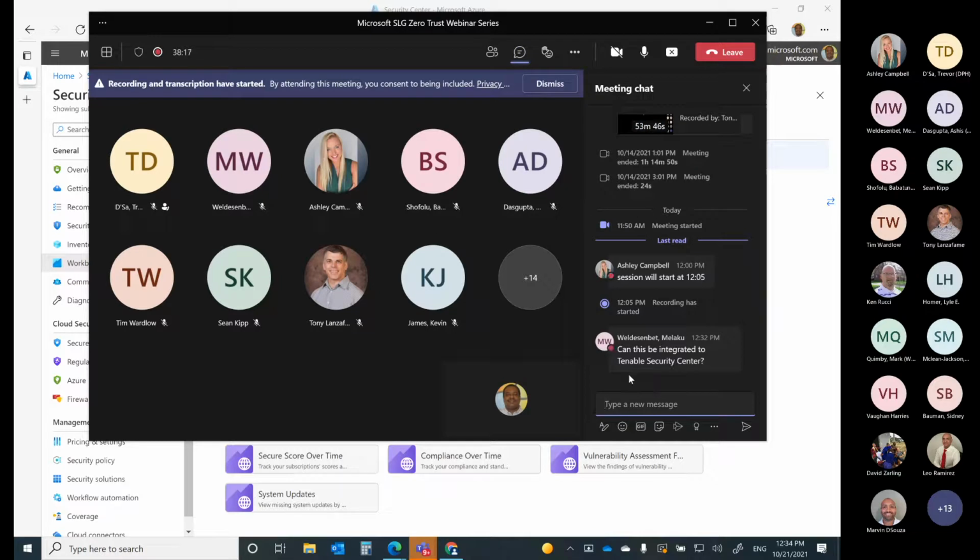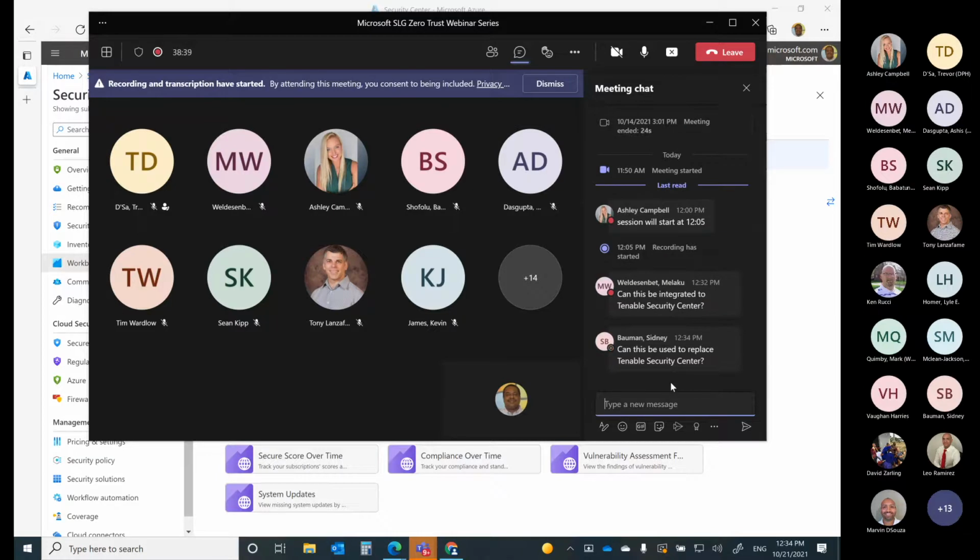Okay. One of the questions is whether this can be integrated into Tenable Security Center. At the moment, not out of the box. I will have to find out, as there's a question in the chat about whether they can be integrated with Tenable. At the moment, no. I can find out for you if there is anything on the roadmap for that, but it can be used with.